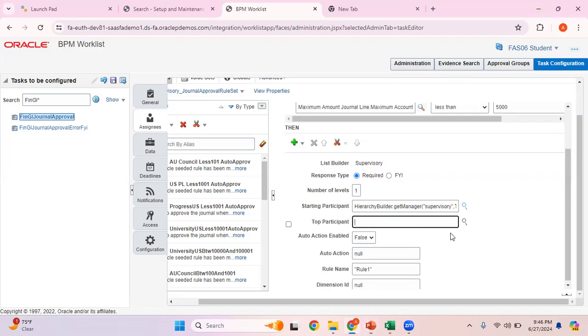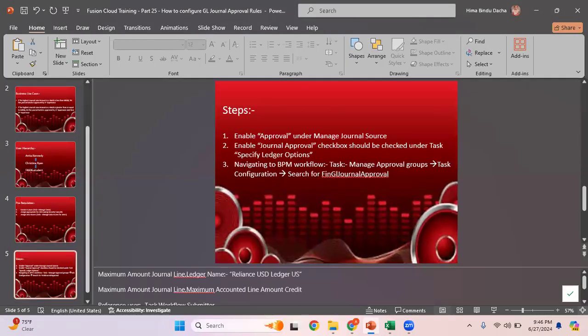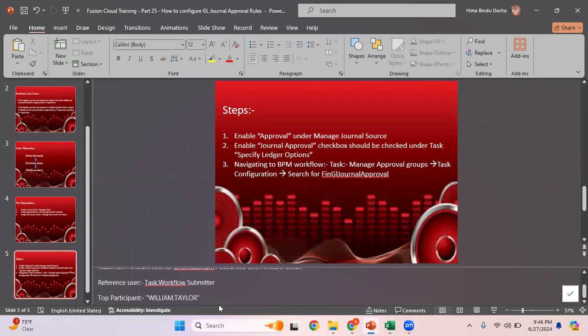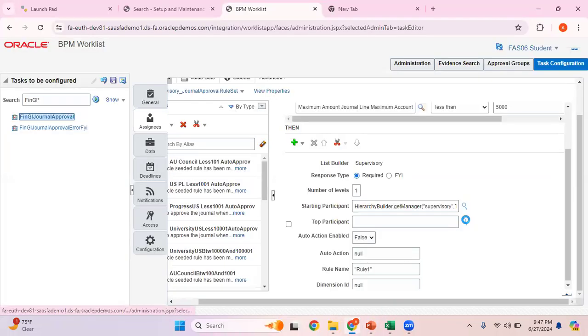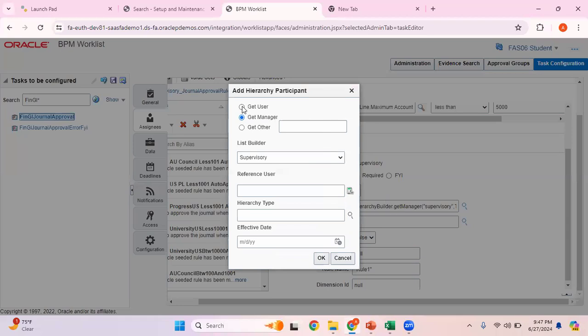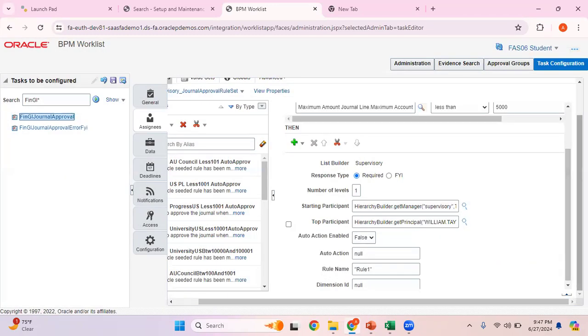Top participant should always be the CEO, so that the system understands up to which person it needs to go up in the hierarchy. So the top participant is the CEO. The CEO in my test environment is William Taylor. Top participant get user. Okay, so this is my first rule.